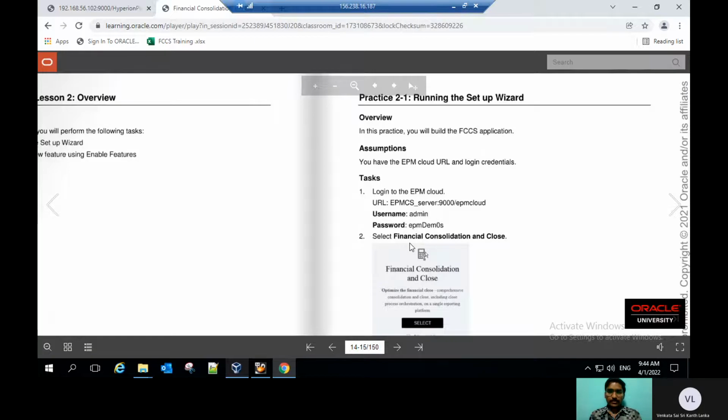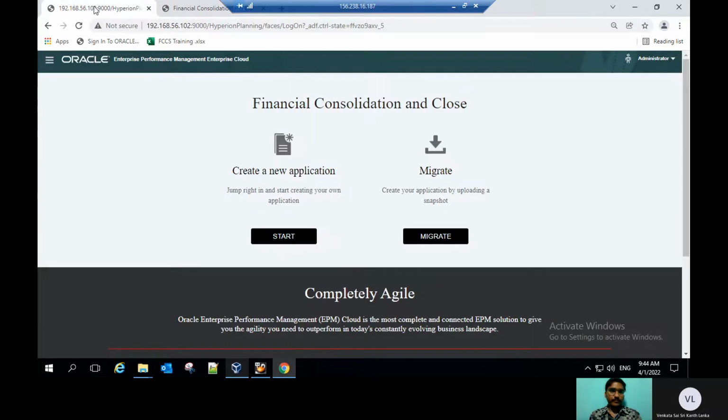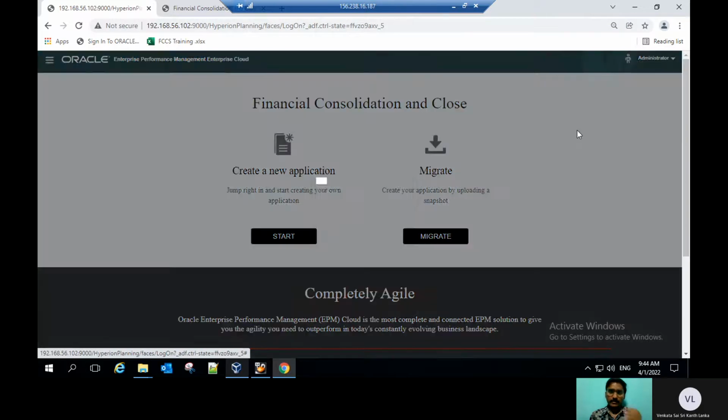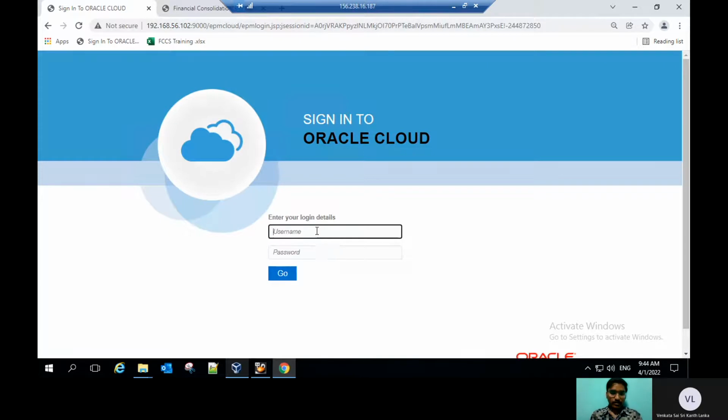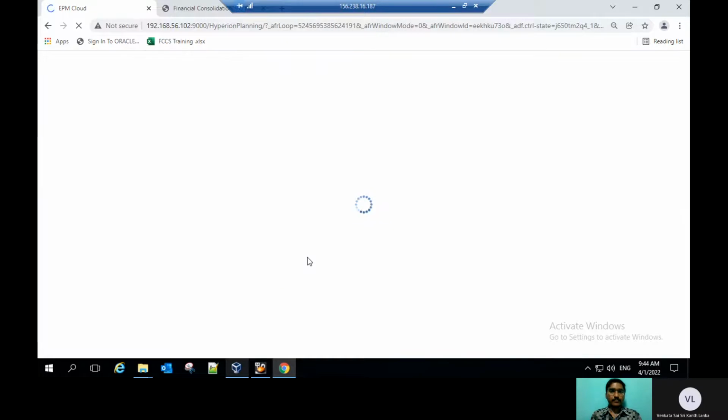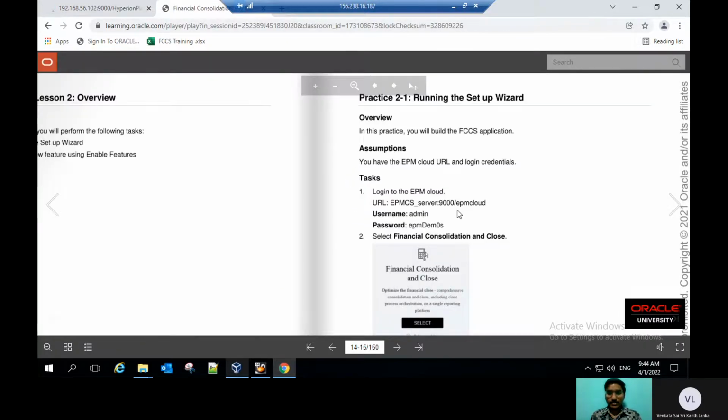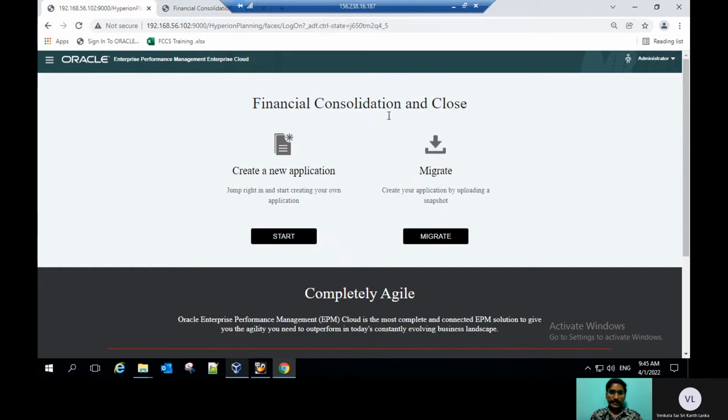Give the username and password. Here it is. Give the username and password. Select Financial Consolidation and Close. It is already selected.